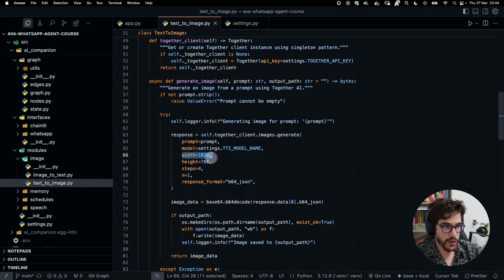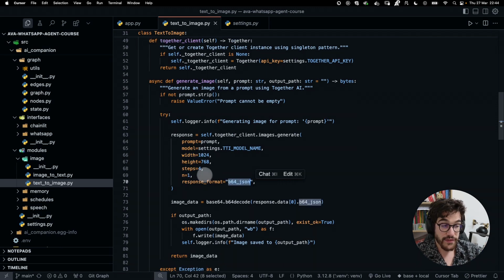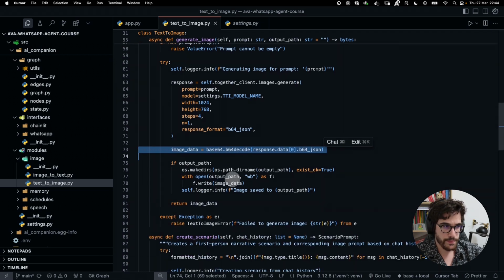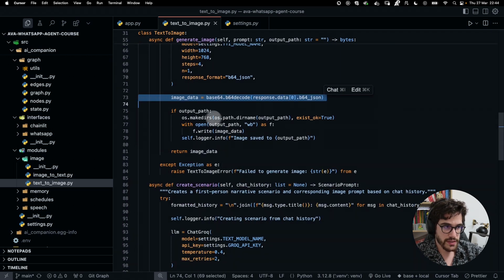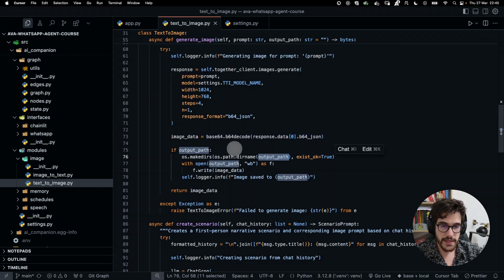And yeah, the width, the height, the different settings and parameters of the output image that's going to be generated, the number of steps in the diffusion process, and the response format, which is going to be formatted as a base64 JSON. Then we just need to decode this image, and after that we are just writing the image into the output path. Okay, so by the end of this method you will have the image stored, persisted into disk.